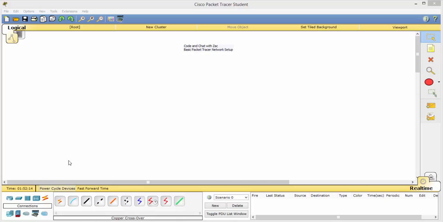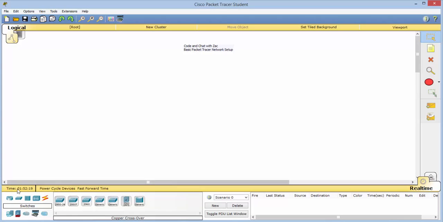Alright, so the first thing, let's say that we need a switch, so we can click on switches, drag that out. These, of course, are your different models. And let's say that we need an end device. We just want a desktop computer. Okay, so we drag those out. Now we want to connect them.